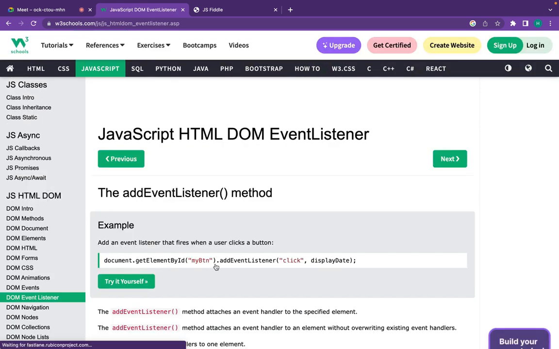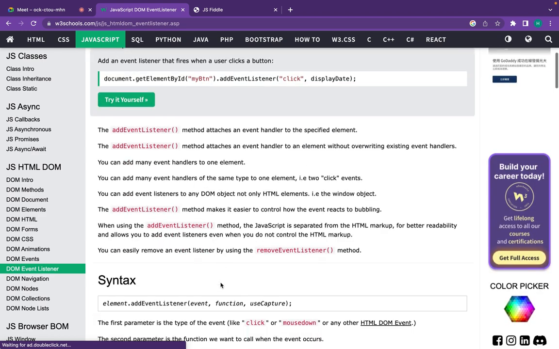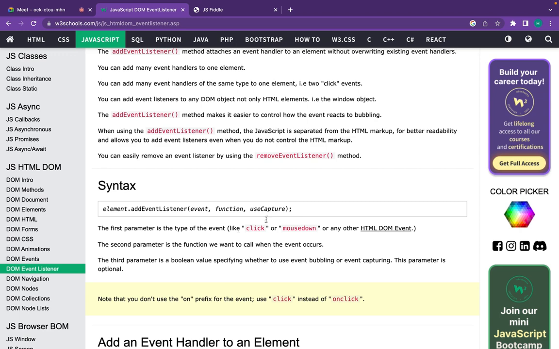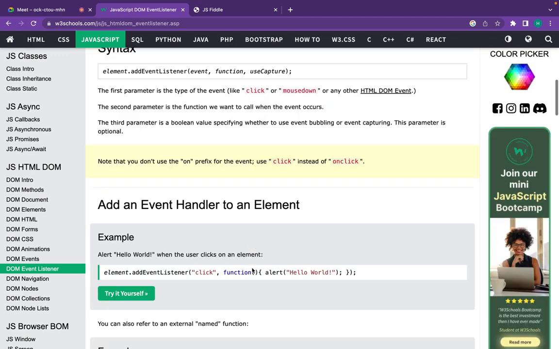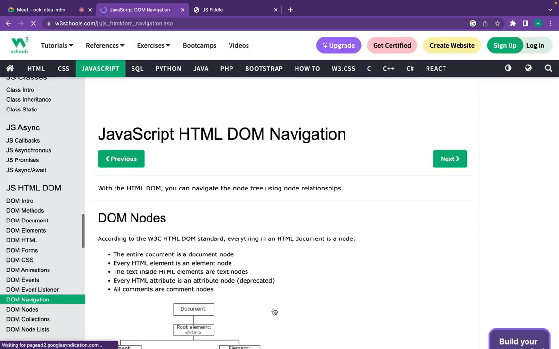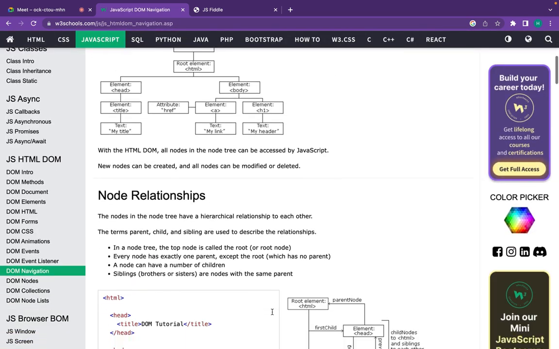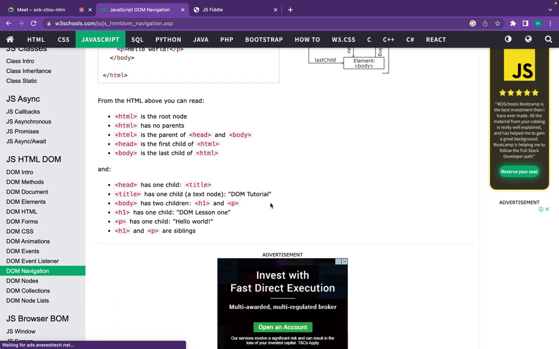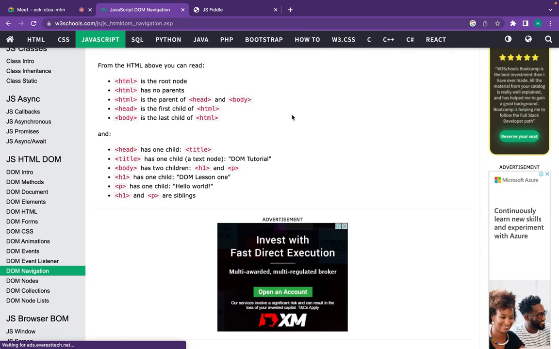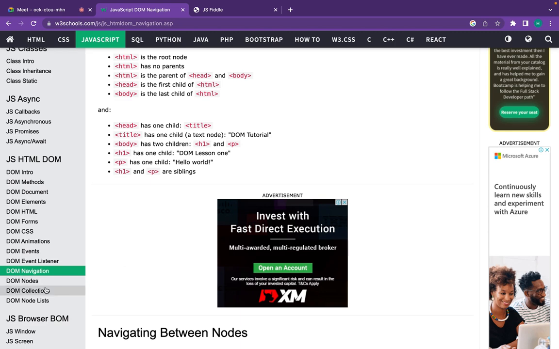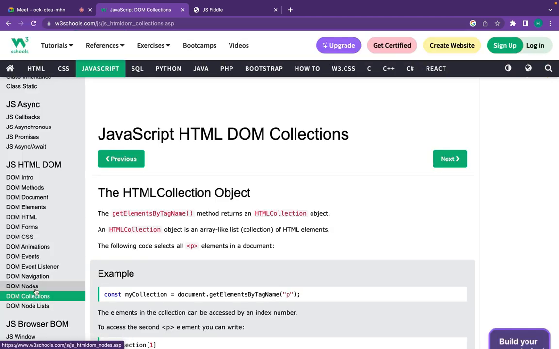And then we'll look at the event listeners. So we already know how to add an event listener. So you could come here to look for more. DOM navigation. You can actually navigate through the DOM tree. Appending child, getting parents, and the rest. So you can look at the DOM nodes and collections.